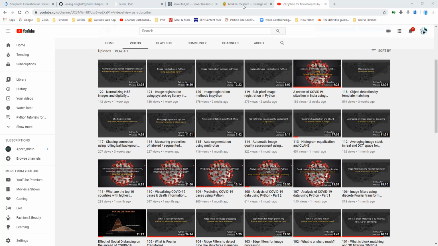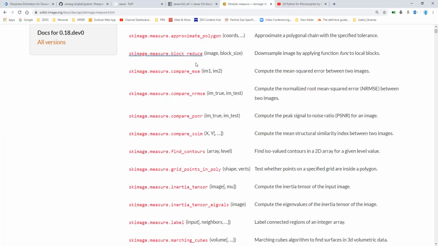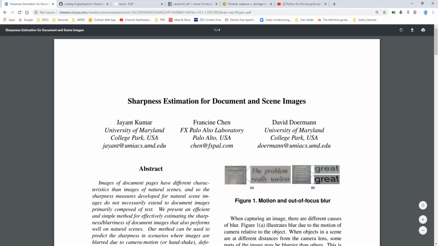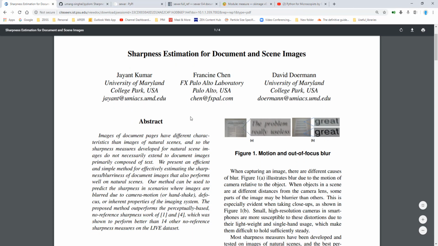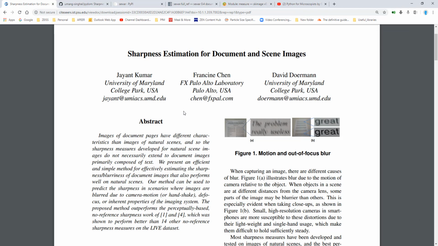In the last tutorial, we looked at how scikit-image has things like mean squared error and peak signal to noise ratio that can be used, but in this tutorial, I'm going to base everything on the work that others did, the original paper that this code is based on. In this paper, the authors talk about estimating sharpness. Their focus was on document and scene images, but apparently it works well on all types of images.